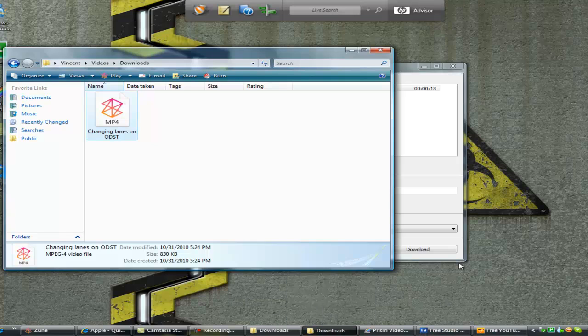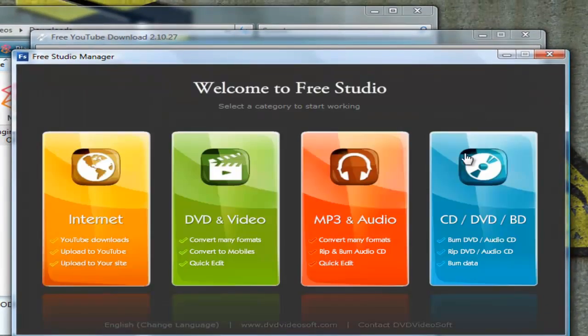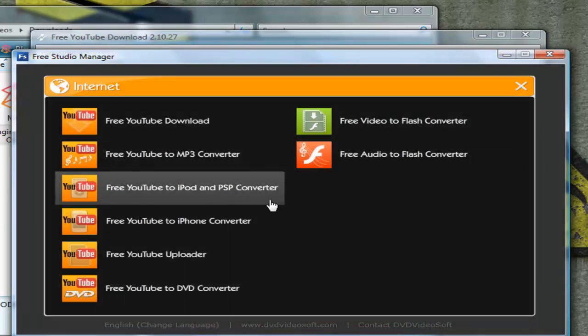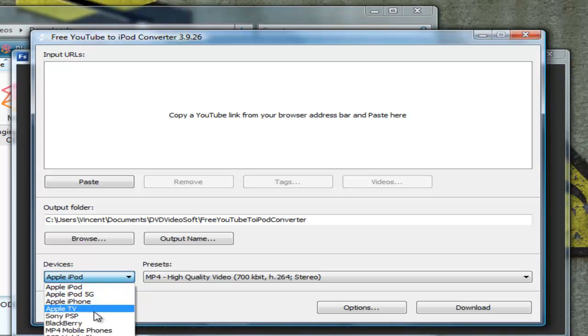The second part of this video will focus on the other parts of the Free Studio, which is for PSP and iPods. For those of you who have PSP and iPods, this is actually a really good program. All you really have to do is repeat the same steps, put in an output folder, just keep the one you already have, and click on which device you want. This can go from Apple iPods to Sony PSPs to anything.